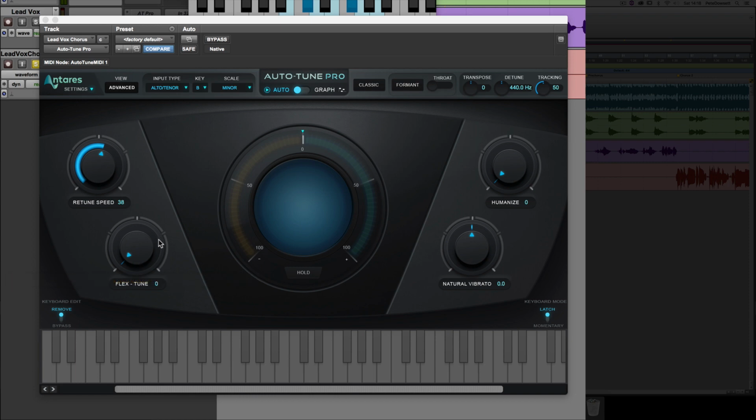So let's just play that, and what you should hear is that it's kind of attacking the sustained part of the sound a little harder than the initial part.